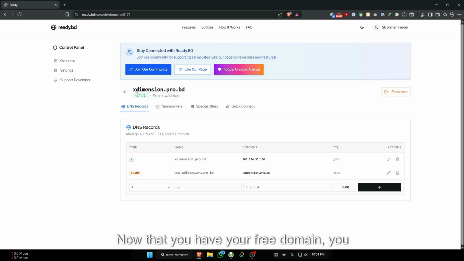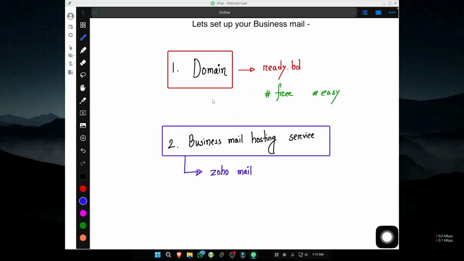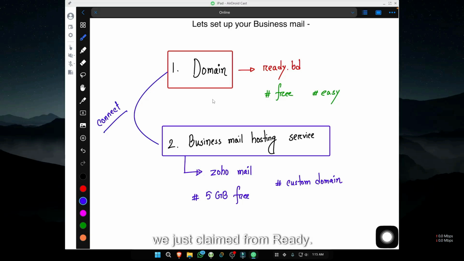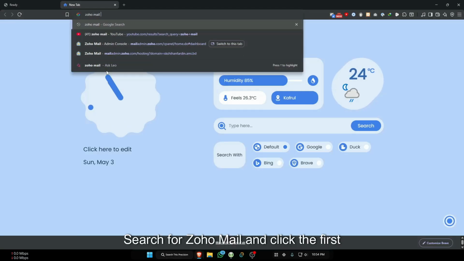Now that you have your free domain, you need a hosting service. For this, we're going to use Zoho Mail. Why Zoho? First, they give you 5 GB of storage for free. Second, they allow you to add a custom domain. That means we can connect the exact domain we just claimed from Ready straight into Zoho to get our professional email. Let's go back to Google, search for Zoho Mail, and click the first link.